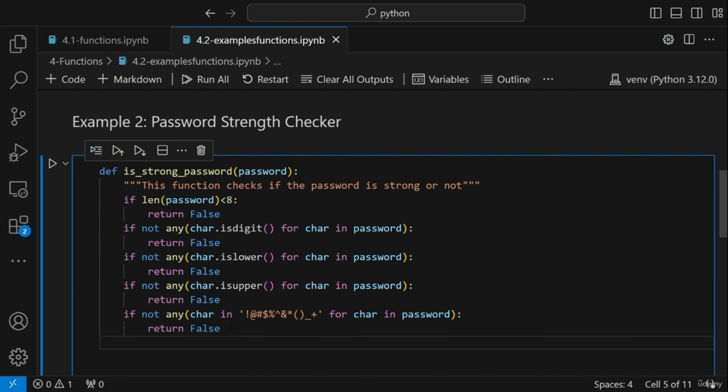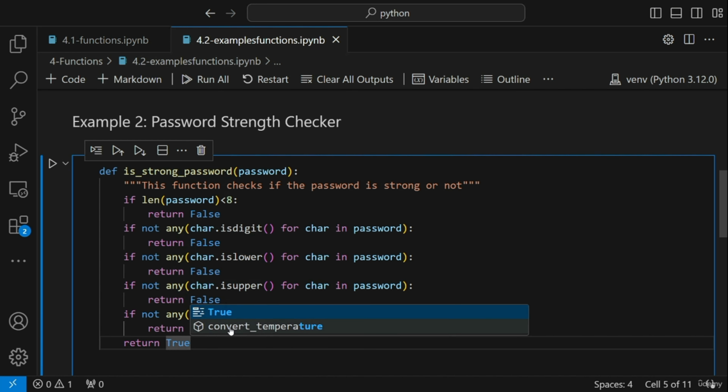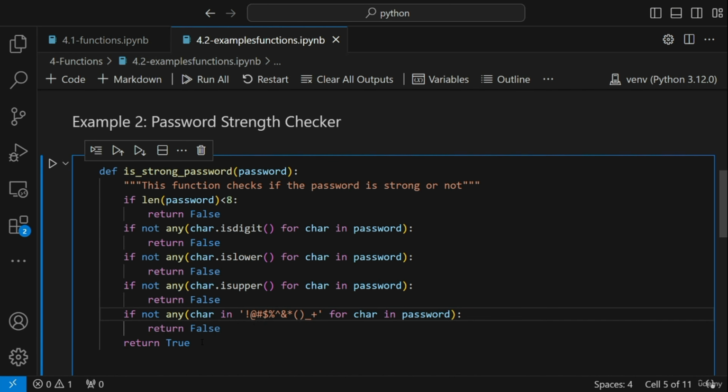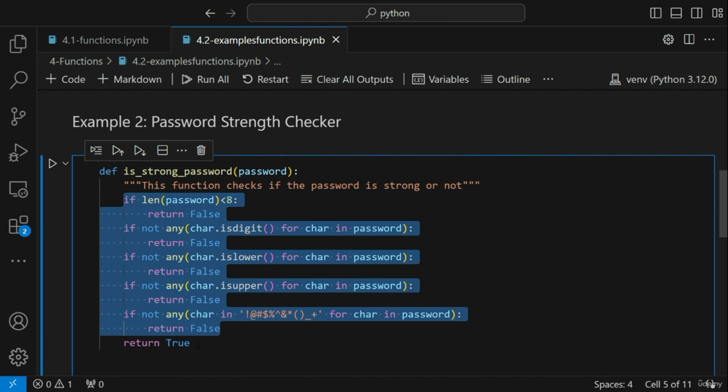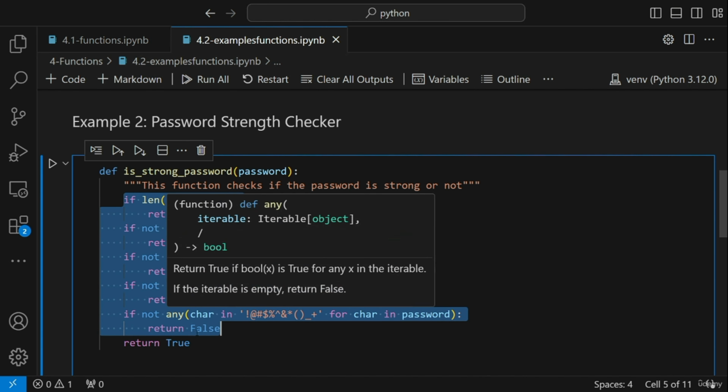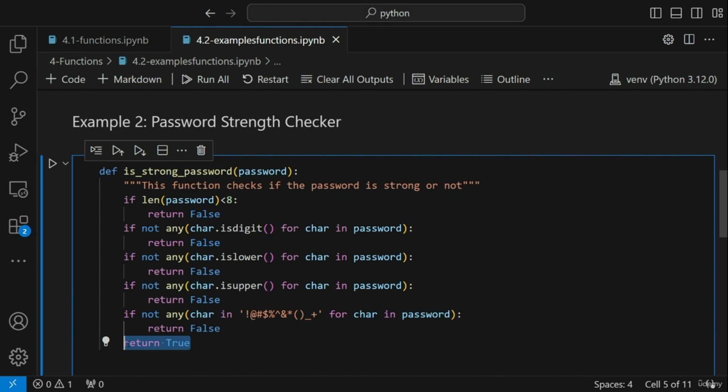If everything is satisfied, then we will go ahead and return true. Okay. So here all the return false statements are there, and then here return true is there, right? So if all these conditions are not triggered, meaning none of them return false, then we are going to return true, saying that, hey, this is a super amazing password and it is a strong password.